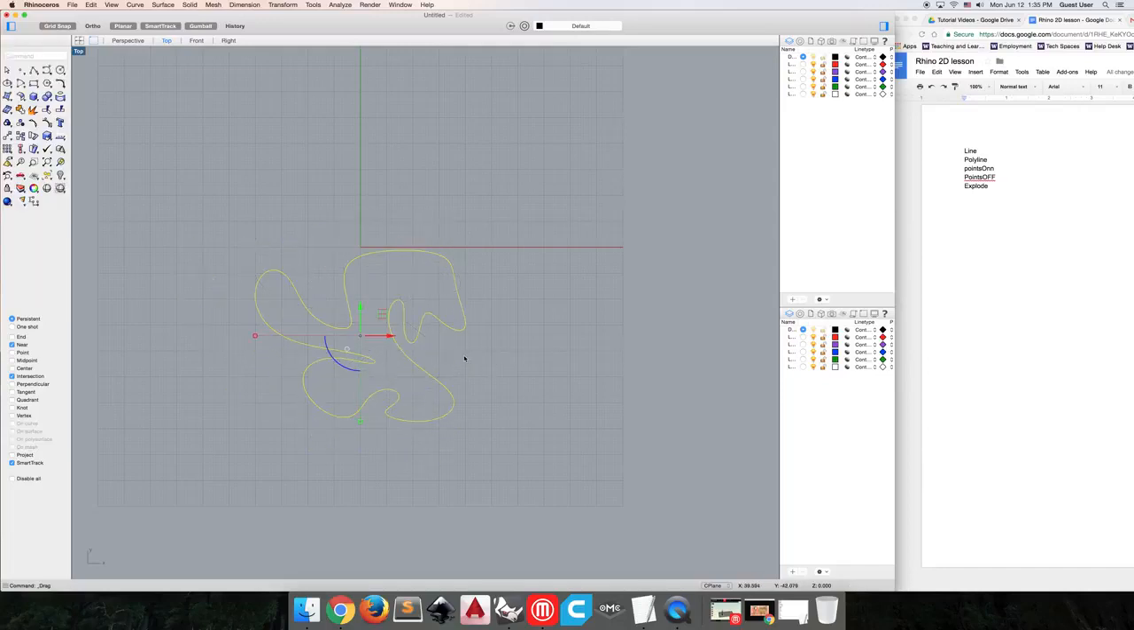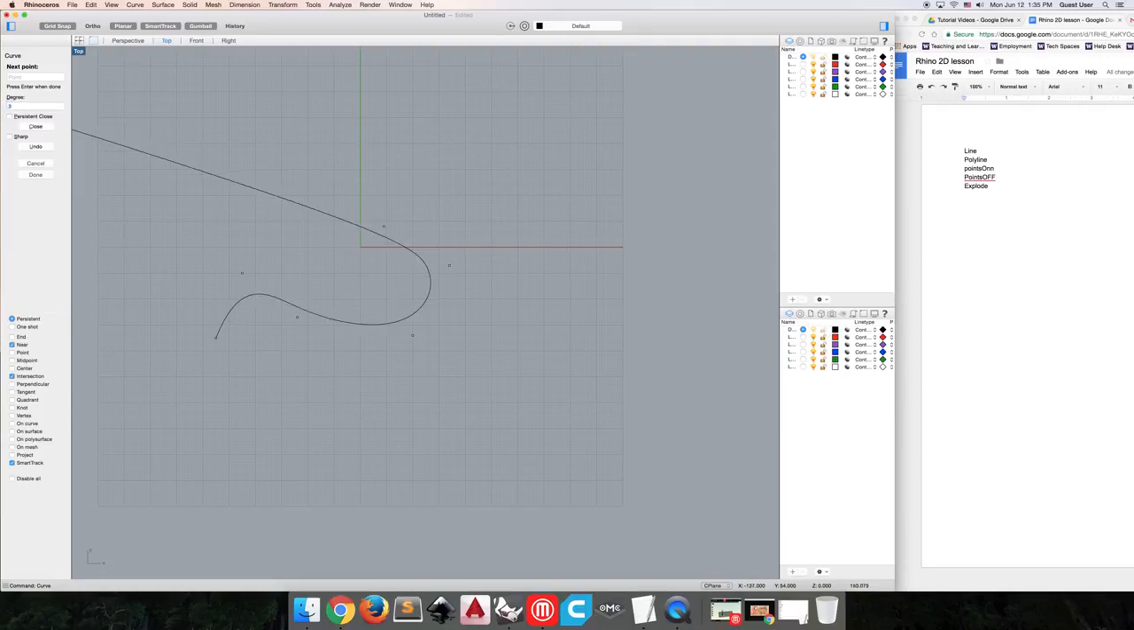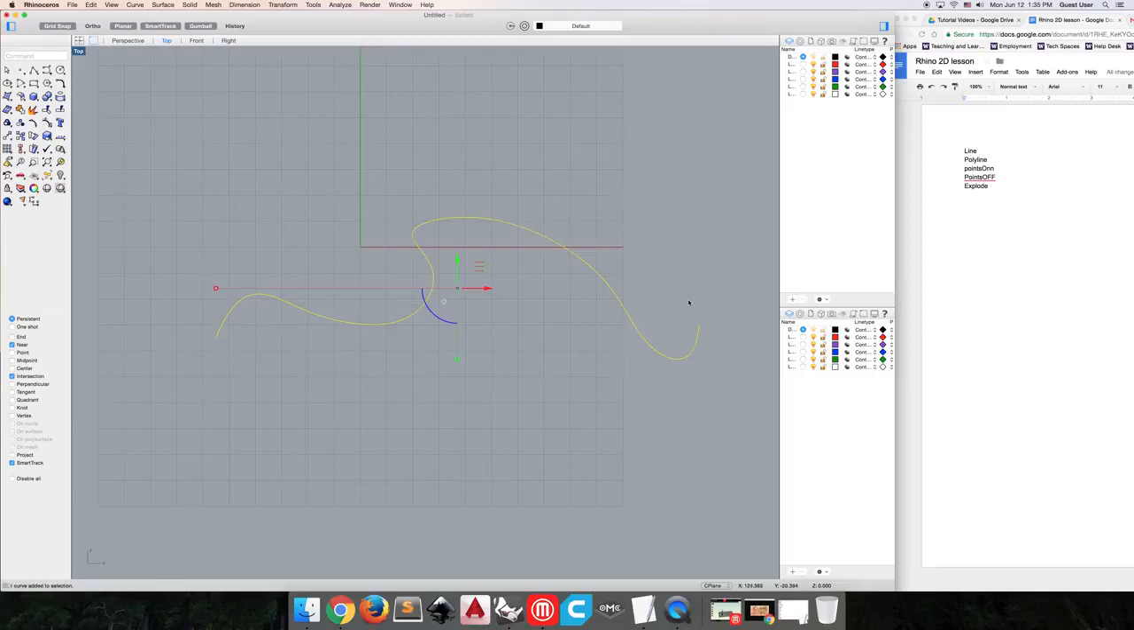Let me make a simpler one to show the next point. Gonna bring this down to 3 so you can see the changes that I make will be more extreme. And we'll just go ahead and leave this one open. When you want to end your curve without closing it, you can just hit enter or return and it'll be there.